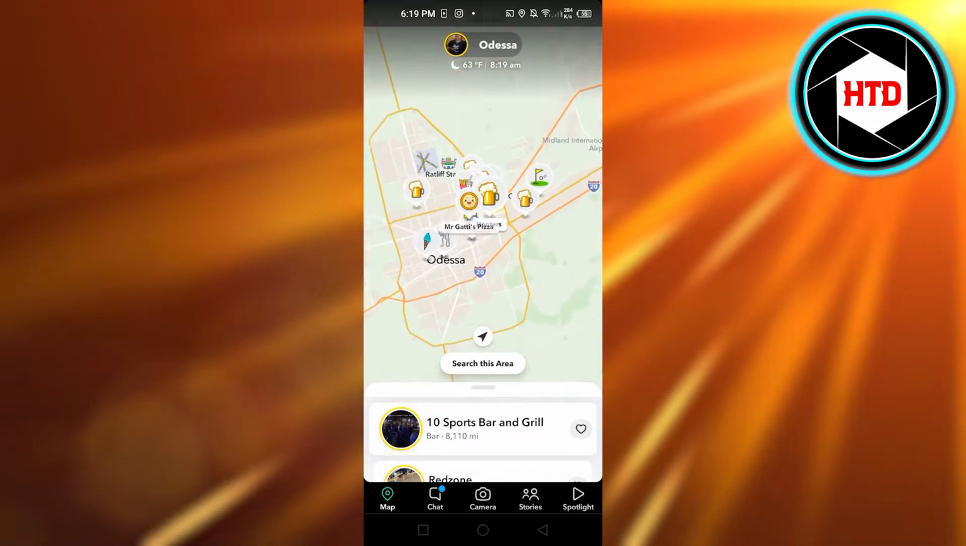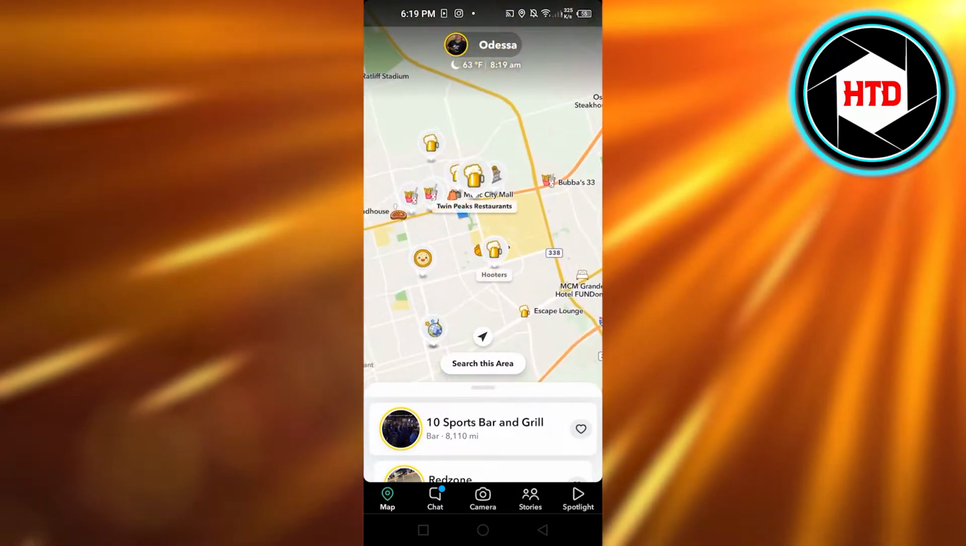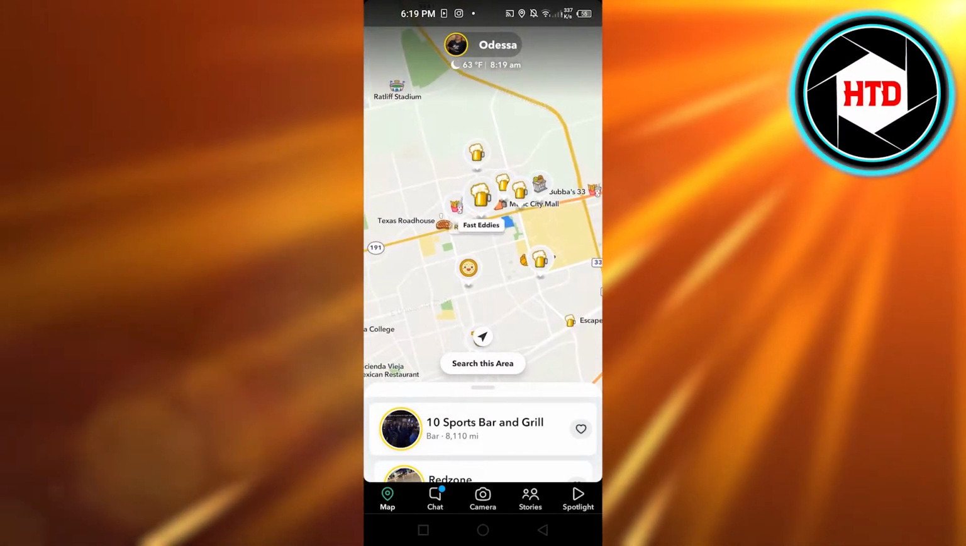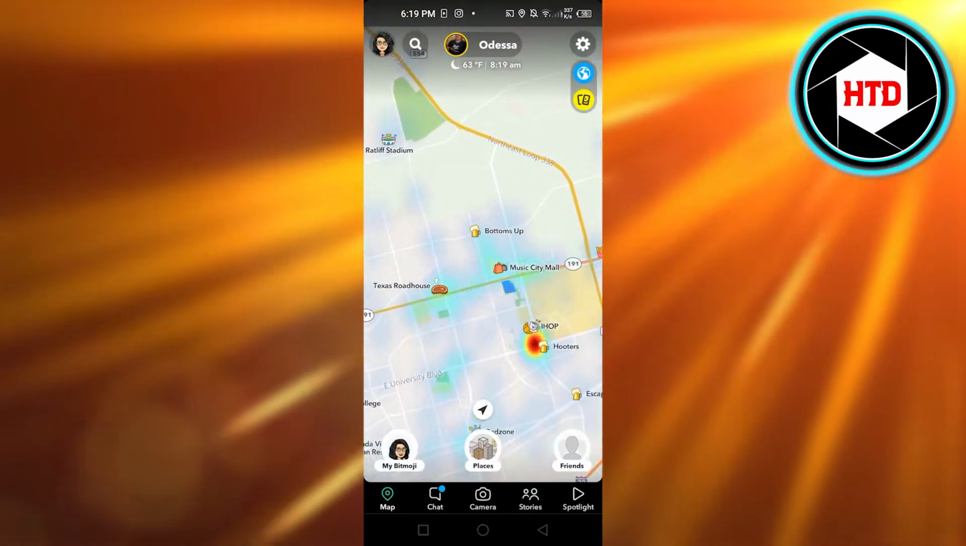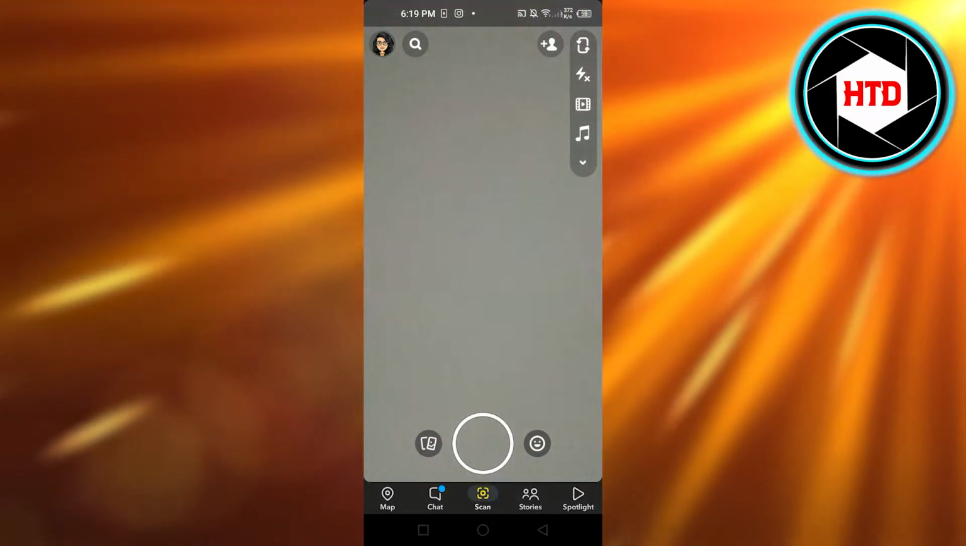Today I'm giving you a tutorial on how to find places near you on Snapchat, just like I am doing right now. You can see how to do this. It's actually really easy. So first of all, what you will do is you will open up Snapchat on your mobile phone and it will take you right here.